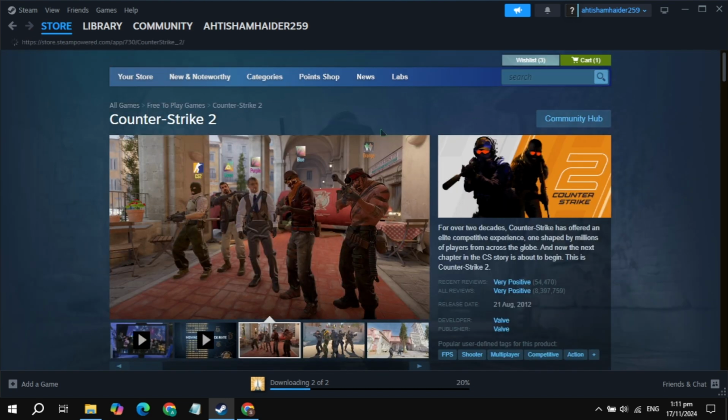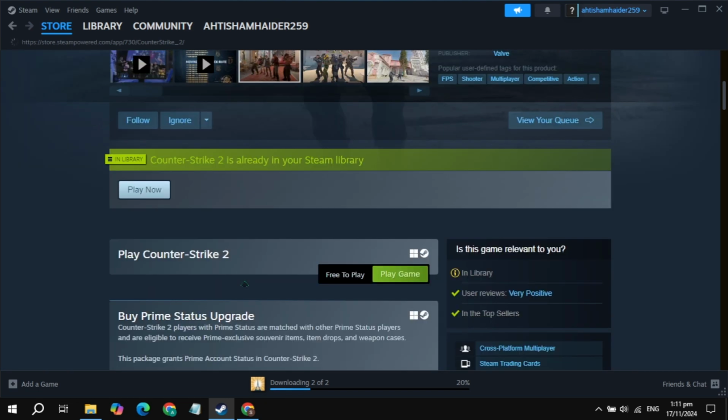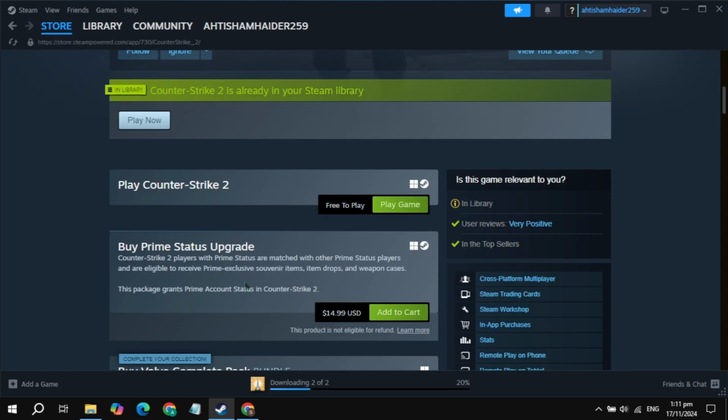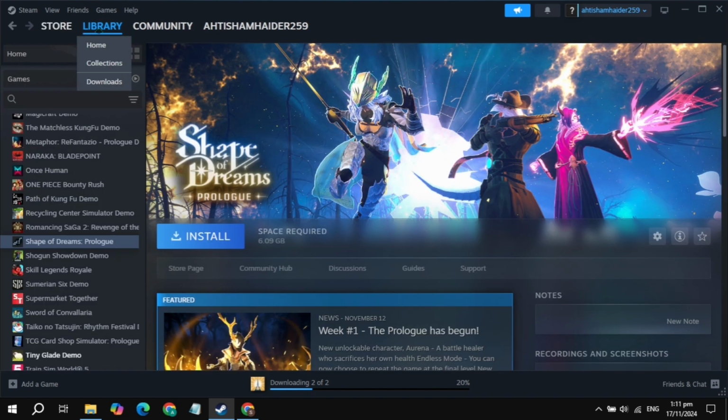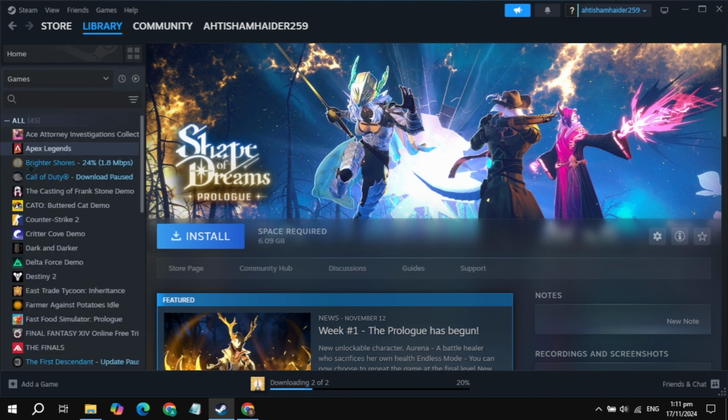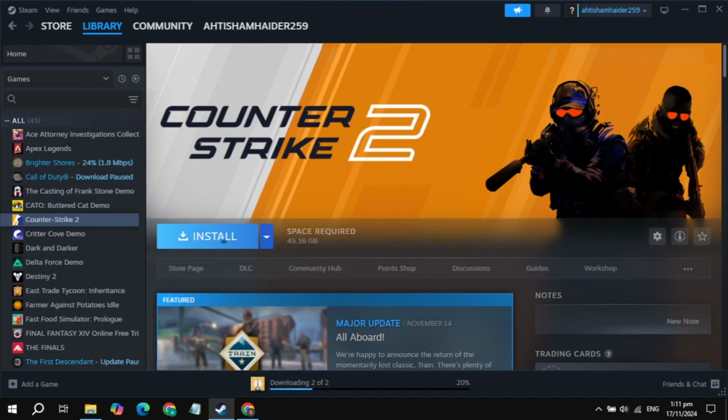Now once you open up this game here, just scroll down, you will see the option of add to cart or add to library. So just click on this option of add to library you are seeing here, and now Counter-Strike 2 will be added to your library of Steam. Just go to the library of your Steam, and on the left hand side just find this game, then click on the install option, and that's how you can download and install this game.